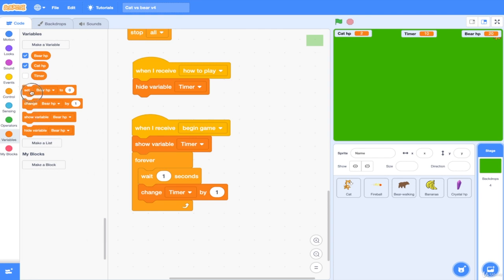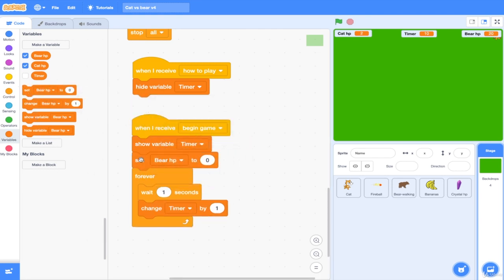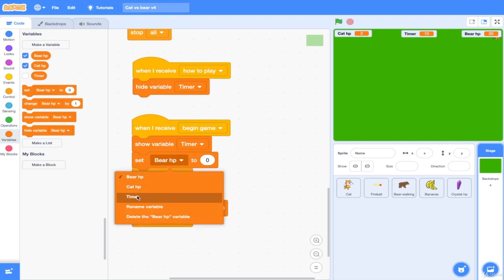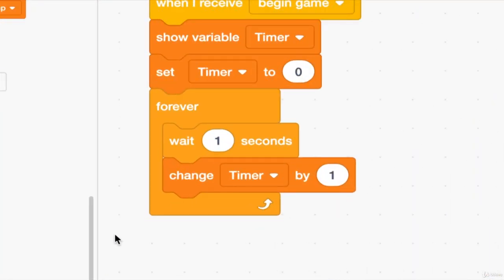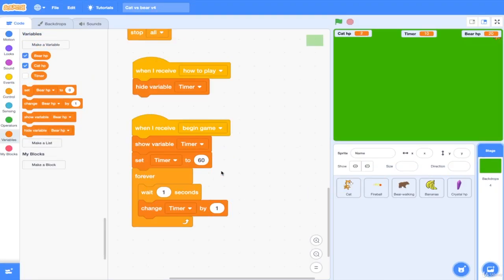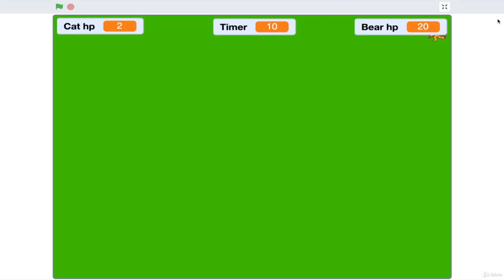Let's take a set timer here, and we're going to do a countdown. So we've got set timer to 0. Let's give this game 60 seconds. Set timer to 60. Let's just once again test this.